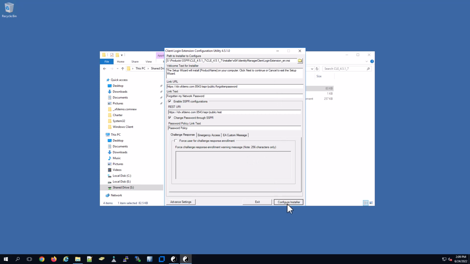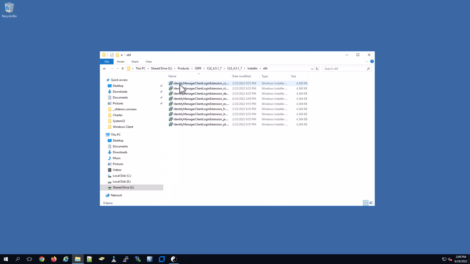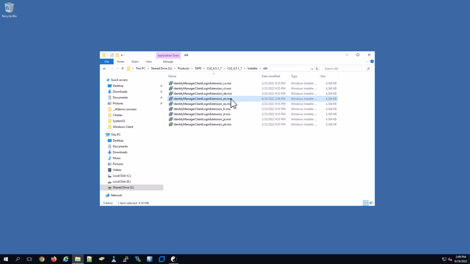So I can now click on configure installer. You'll see that now this has been modified. So if I click OK, I can click exit. And if we go to the installer directory under x64, you'll see this does have our current date and timestamp on there. So this is the MSI that we would then push out to other workstations.